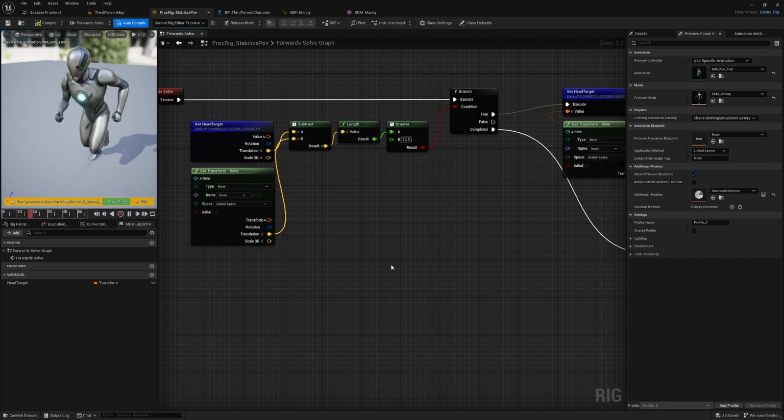Alright everyone, welcome back. This is part 2 of True FPS with View Stabilization.